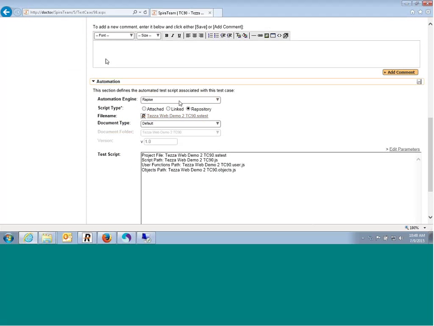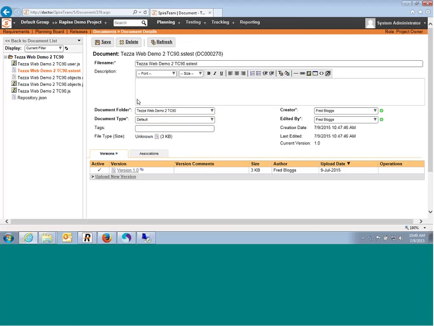So my Rapise script is stored in SpiraTeam. All the documents are stored there. So if I click on it, I can actually see the documents and all the files that are right here. And every time I create a new version and save it to SpiraTeam, it's going to update the version number. And you can view all the different versions in SpiraTeam, and you can update them and revert back. So that way, there's a full version control system built right into the tools.